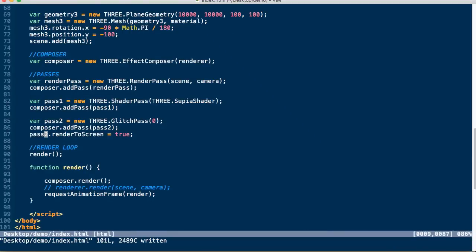So as we can see, this composer is really powerful because it means we can add all these passes to it, which apply different effects to our scene. Now, it gets even more powerful when you realize that the shader pass, what we're passing into it is simply a shader, which means that we can write our own effects using GLSL and then pass them in as a shader pass to our composer.